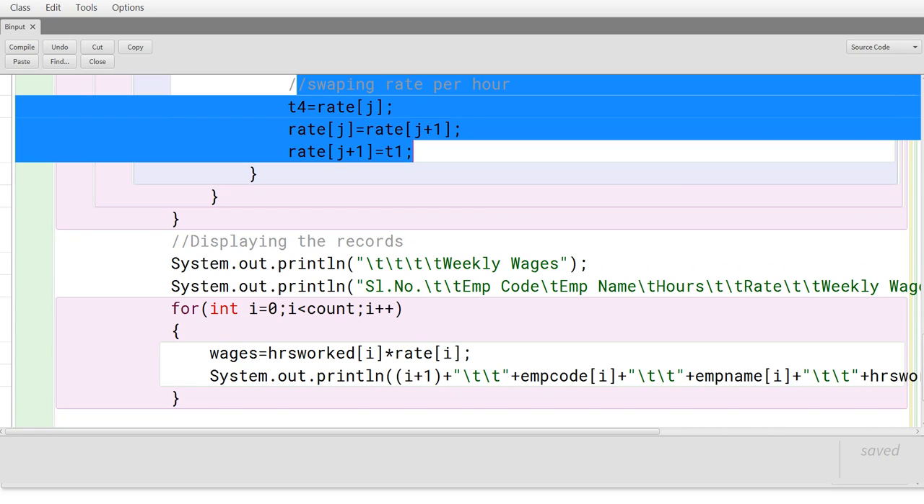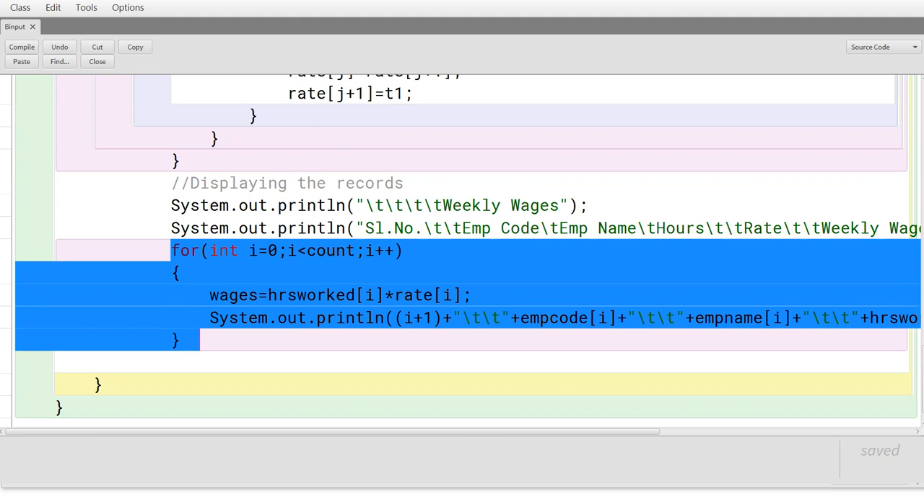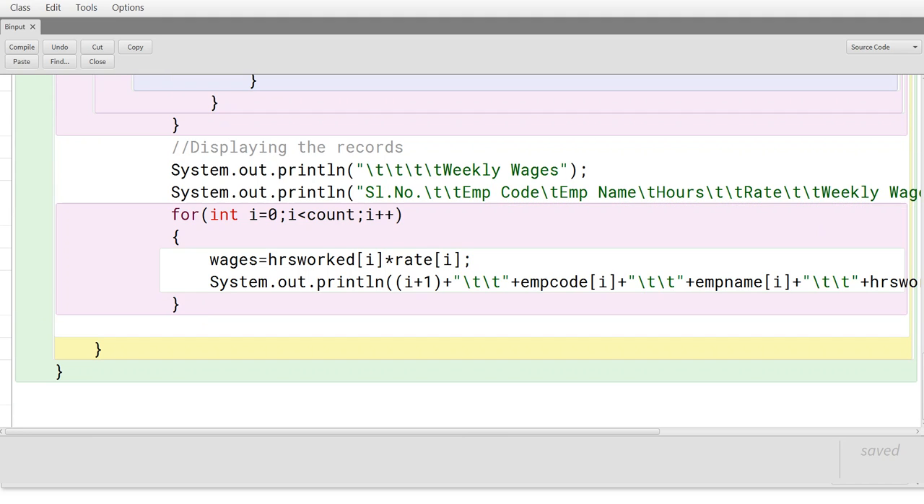After that, you are going to display the records. As per the question, you have to display the weekly wages. So I have used \t and then weekly wages, and then System.out.println the heading, serial number, and in between \t's can be used. It depends upon the output. You can increase or decrease the \t's so that it displays in columns. And then you use the for loop and take the records one by one and calculate the wages. Since it is stored in array variables, you need not worry about the files. You can directly take it from the array variable, calculate it and store it in wages. Immediately you can display it.